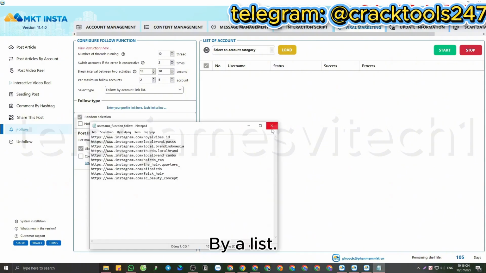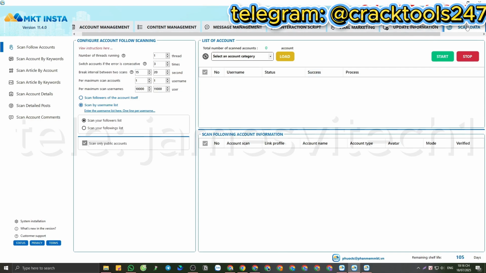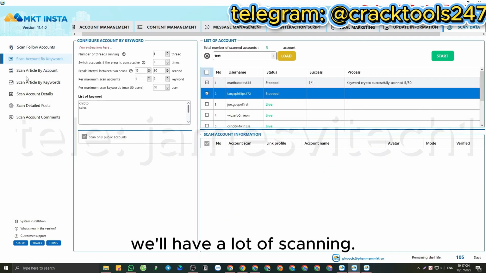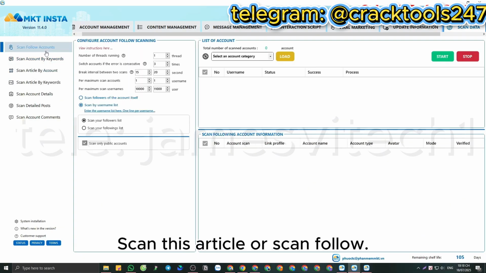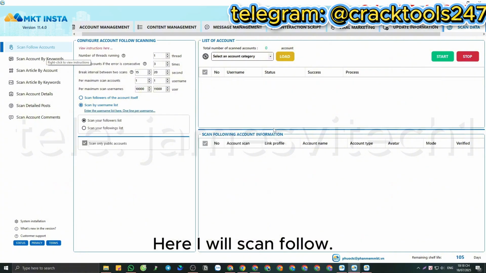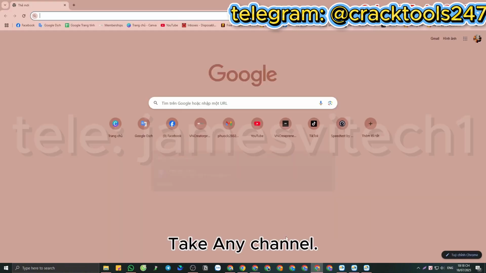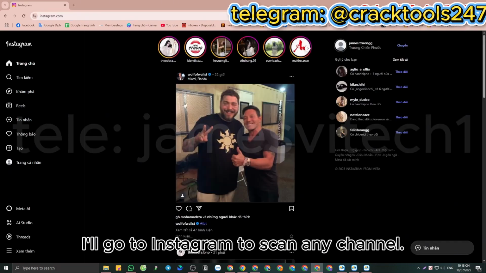By a list. To have this list, first I will scan the data. We go to the data scan, then we'll scan accounts for a keyword. Here we will have a lot of scanning options: scan accounts according to a keyword, scan this article, or scan follow. Here I will scan follow. Take any channel. I'll go to Instagram to find a channel to scan.